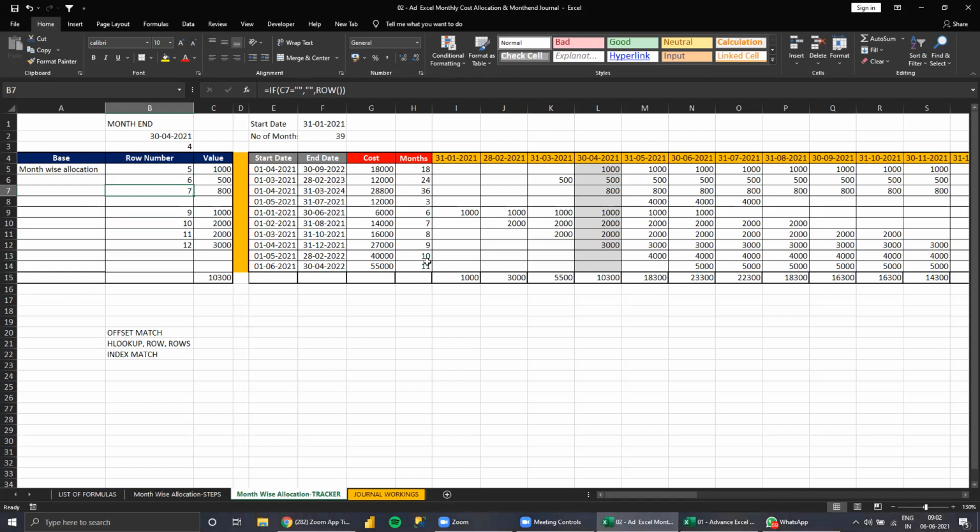Now, let's recap first. Allocation we are done. Then, based on the month end, we got the related month values here. When you have the values, I need to get the row number. When you don't have the values, I need to get blank. These are the steps we did as of now.